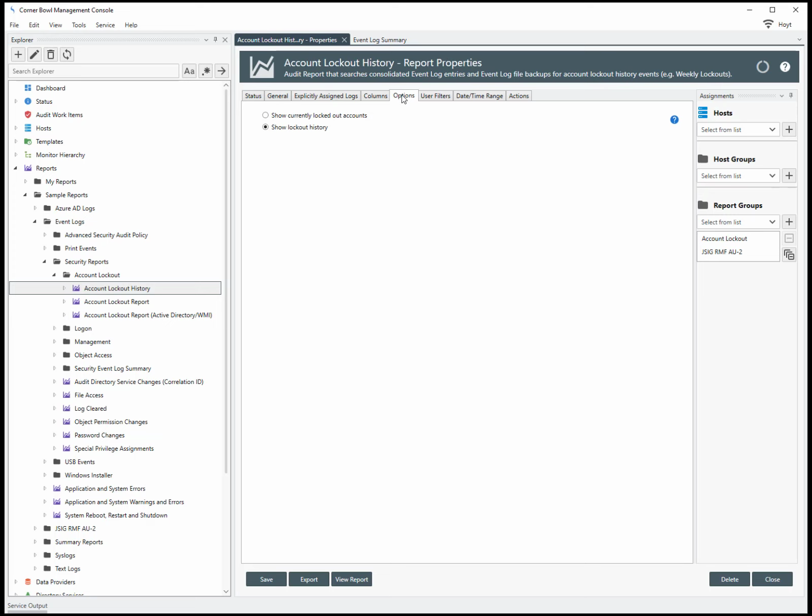The Option tab enables you to choose to either show or hide accounts that do not have a corresponding unlock event 4767. The Show Currently Locked Out Accounts option hides all 4740 events that do not have a corresponding 4767 event. The Show Lockout History option shows all 4740s, then overlays corresponding 4767 events to show the total number of times an account has been locked out, as well as how many times the administrator has unlocked the account. When this option is selected, the last administrator to unlock the account is listed.